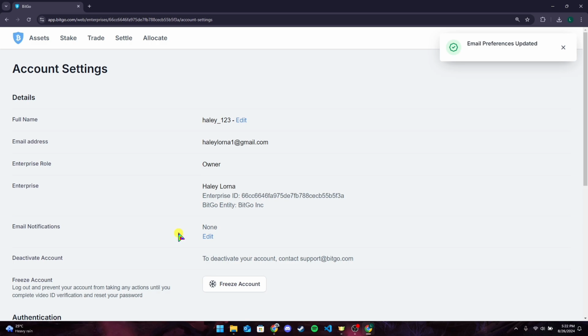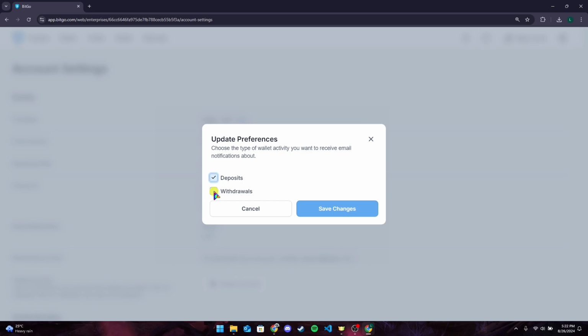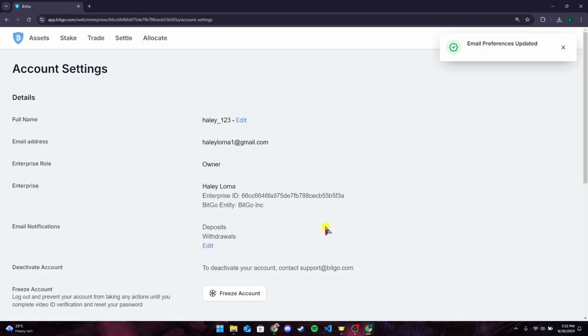To turn it back on, simply click on the Edit button again here and check these boxes here. You will get the notifications about deposits and withdrawals. After that, click on Save Changes to save your preferences. So that is how you can turn on or off your notifications in your BitGo account.